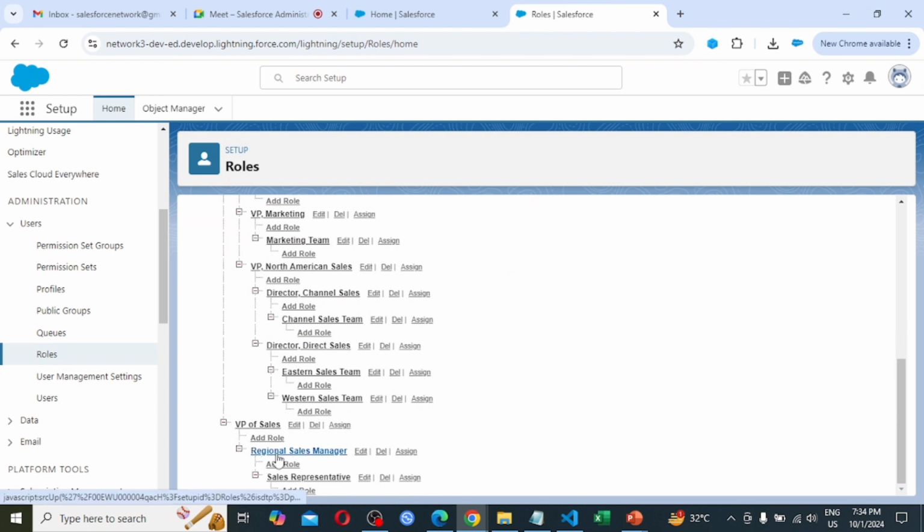If this role hierarchy is having a subordinate, it can't be deleted. So in that case, you have to check this sales representative and decide what to do for this sales representative. Either you can reassign this sales representative to another role, or you have to delete this sales representative as well. Until you reassign this sales representative, you can't delete the regional sales manager.